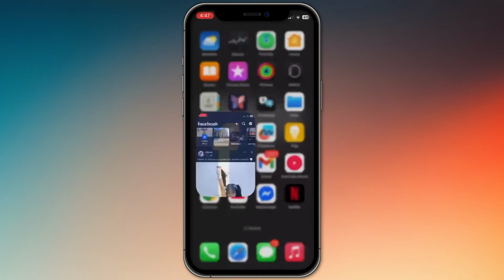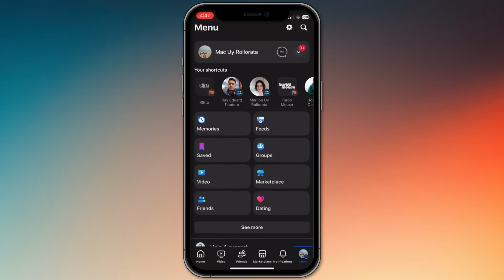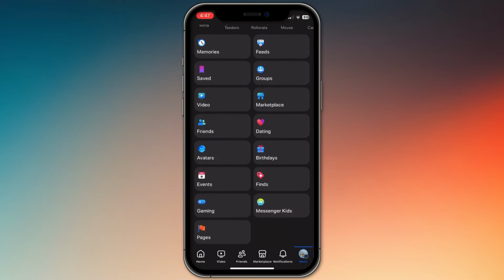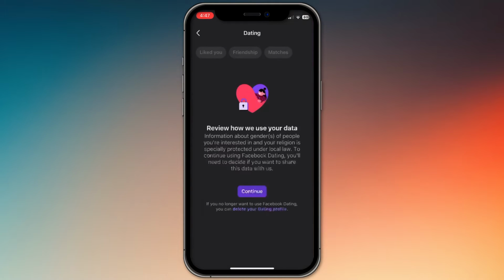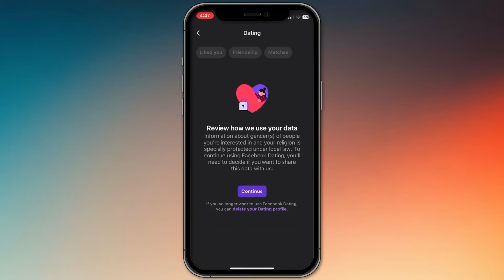Tap the menu icon, the three horizontal lines in the top right corner. Scroll down and look for dating. If you see it, tap it and follow the on screen instructions to set up or reactivate your profile.